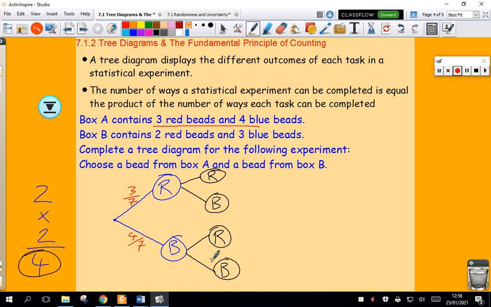The other thing to think about always is the probabilities. The probability of a red from box B, given a red from box A, well, actually what happened in box A has no effect on what's going to happen in box B. There's 5 beads in there. So there's a 2 in 5 chance of getting a red, and there's a 3 in 5 chance of getting a blue, and that's going to be the same because what happens in box A has actually no effect on what happens in box B.